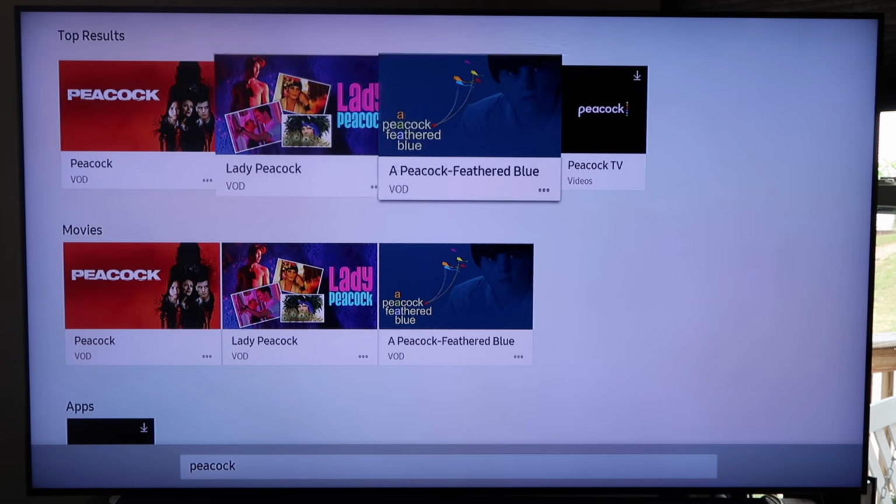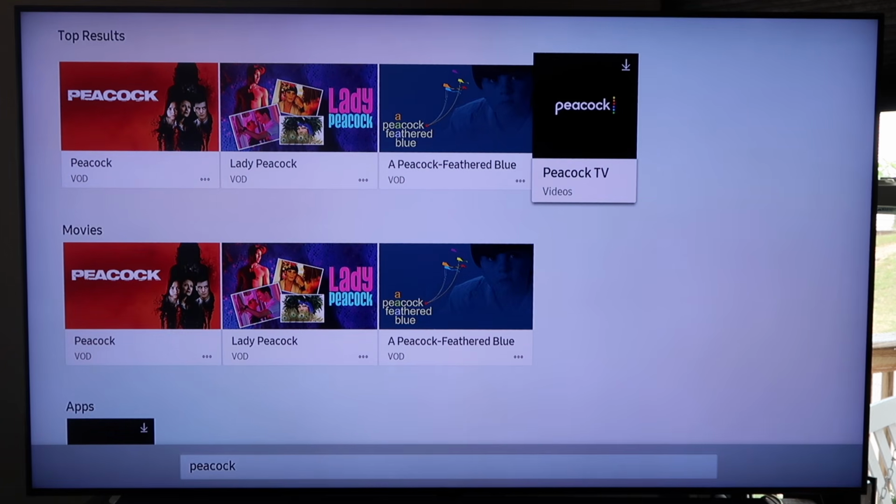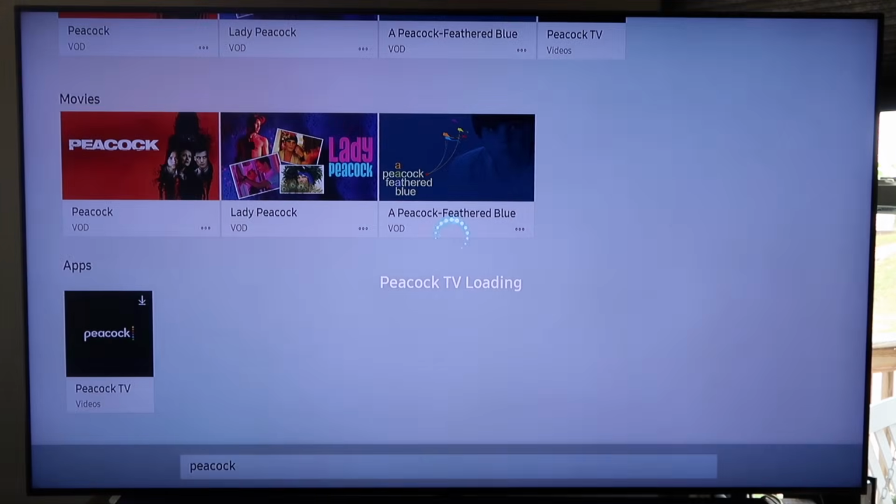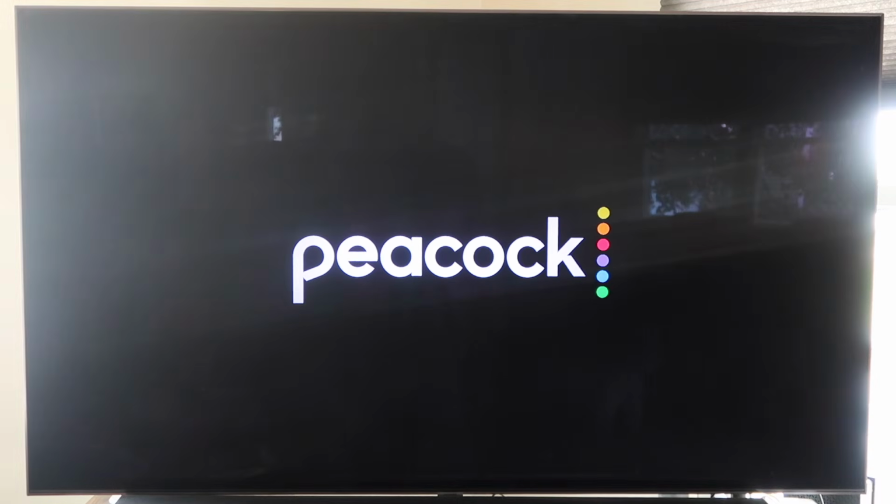And there's two different ways you can get to it. You can go right there to where the top results tab is, or you can go down here to where it says apps and then click on there. So we'll go ahead and click enter. And now it's loading the Peacock TV app.